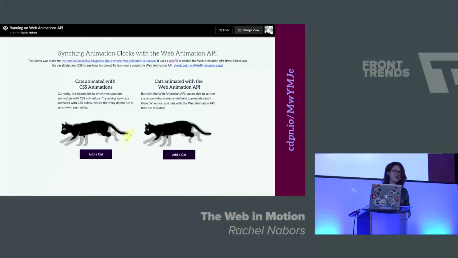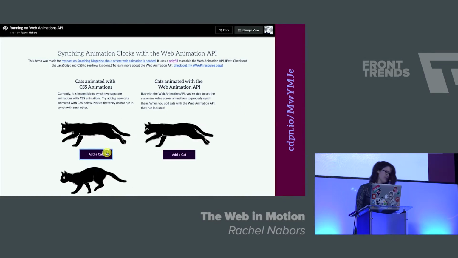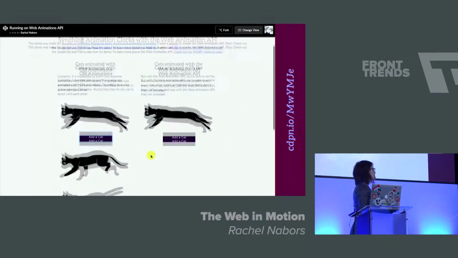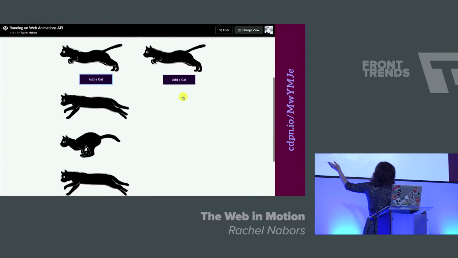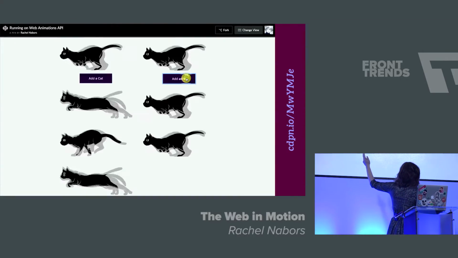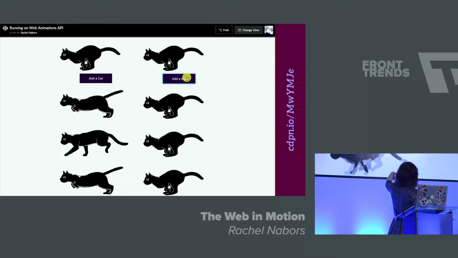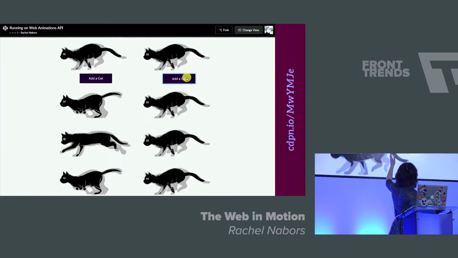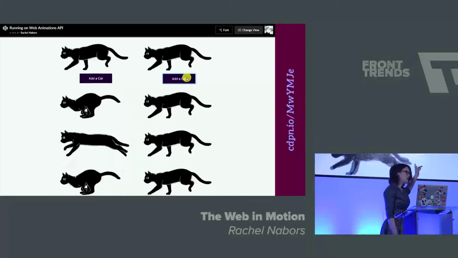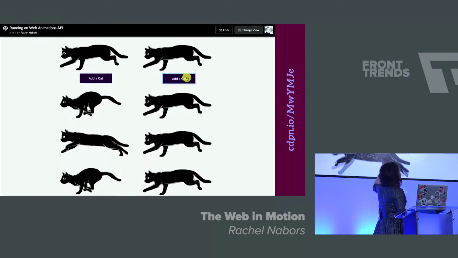This API gives us control over syncing, for instance. Now, this cat over here is running with CSS. Notice how they're all running out of sync. But over here, these cats are all running in line. This is using the Web Animations API. Essentially, what's happening is I'm taking the time object.